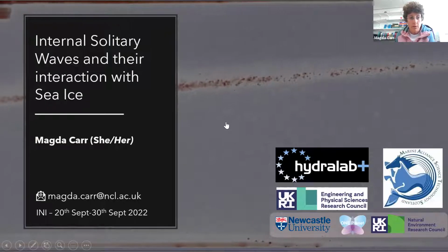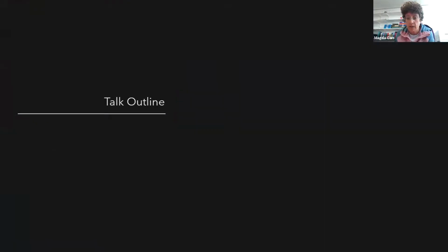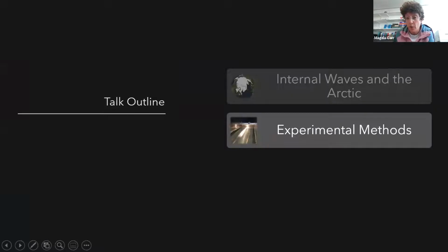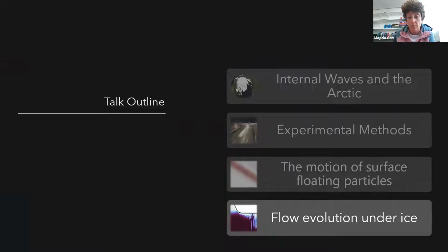So today we're going to be talking about internal solitary waves and their interaction with sea ice. So I'll begin by just explaining what internal waves are and say a little bit about their presence in the Arctic. I'm then going to talk you through the experimental methods that we've used to investigate this problem. I'll say a bit about the motion of floating surface particles and also a bit about the flow evolution under ice.